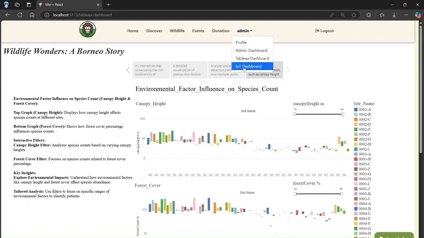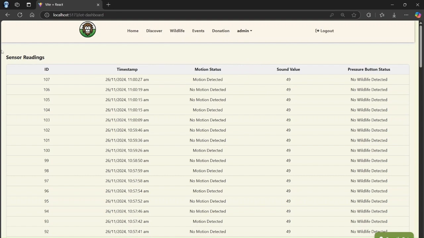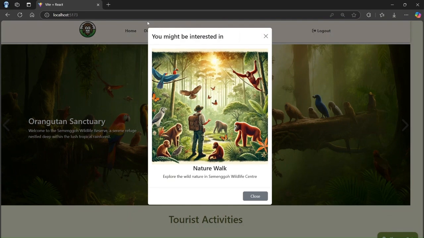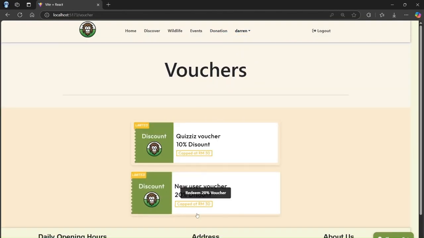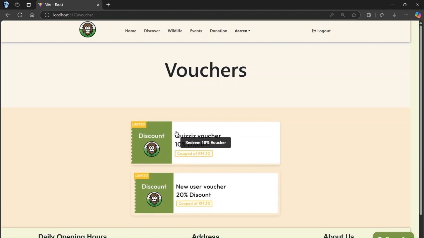And lastly is the IoT dashboard where all the sensor data is stored. Next is the member page. This is a recommendation tool which tracks user activity based on recent clicks. Users will also be gifted vouchers such as a new user voucher and a quiz voucher, where if you attempt the quiz in the events, you will be gifted a 10% voucher.